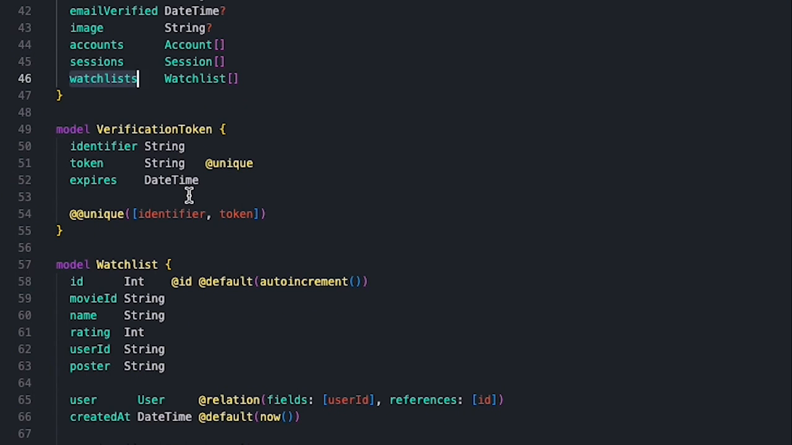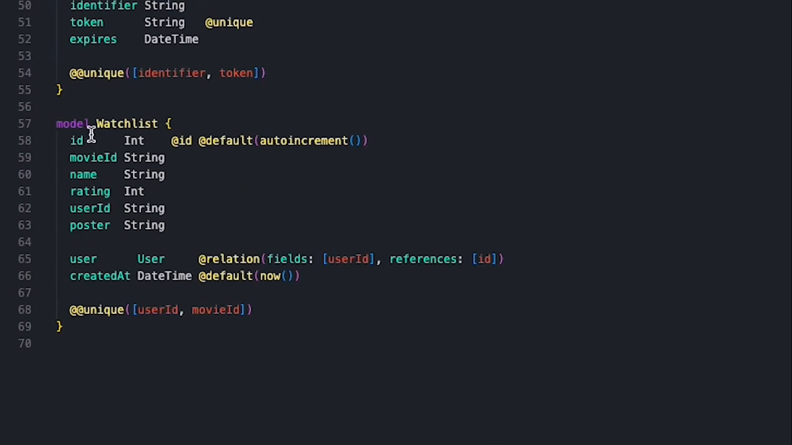And now the watchlist model. This model is created to handle the user's watchlist functionality, and it has the ID field, which is the primary key of the table, and it's set to auto increment. So a unique value, a new ID, is automatically generated for every single movie that has been added to our watch list.